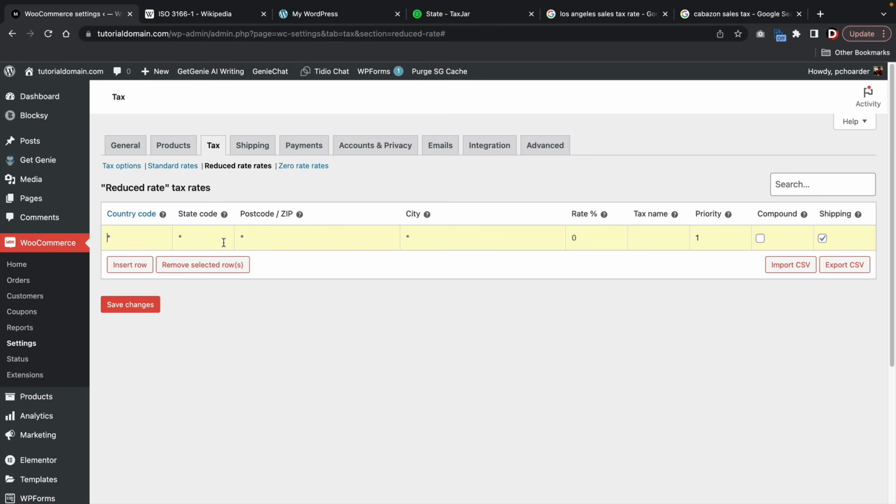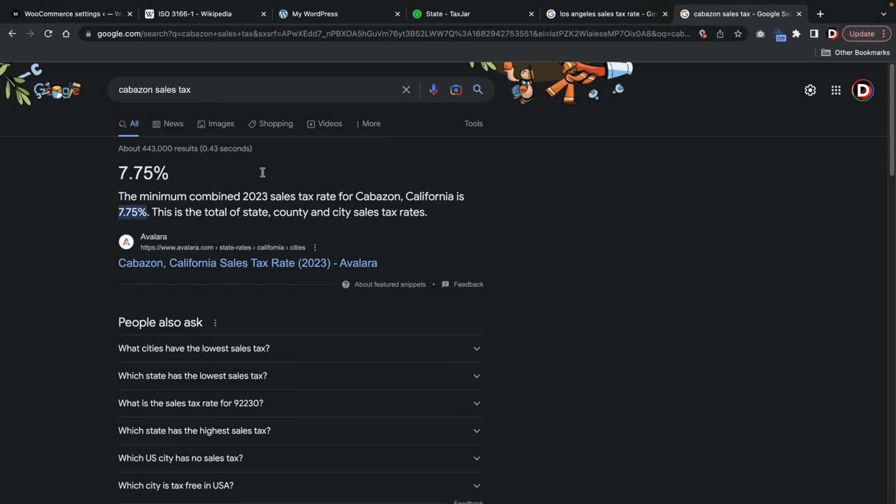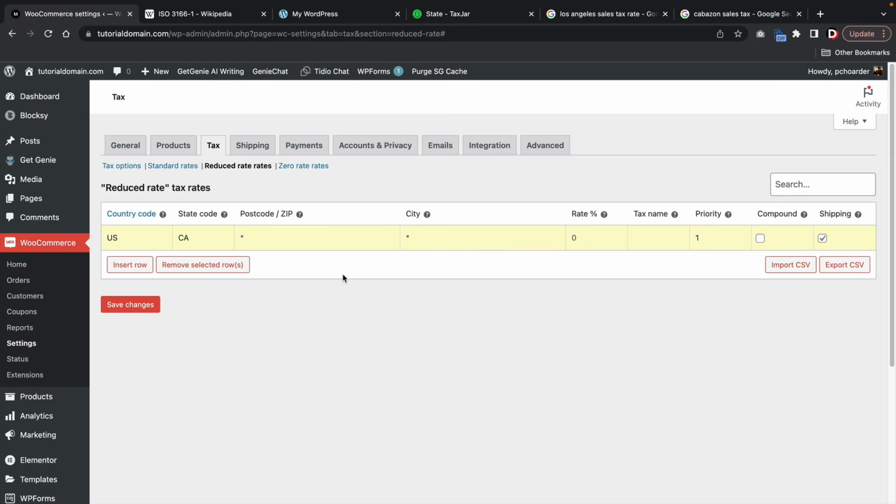So right here, I'll put US, and then we're going to put CA. For this zip code for Cabazon, I don't know what zip code it is, but let's just pretend, guys, it's going to be like 93 whatever. And for the city, we're just going to put Cabazon. We're going to put 7.75%. And then we're going to insert another row here.